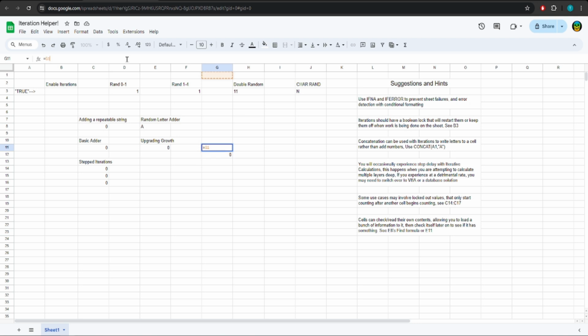And then, let's do, if I can type +1, you can see it becomes +1. That's also +1 of itself. That's an iteration. That is circular. It is a great start.